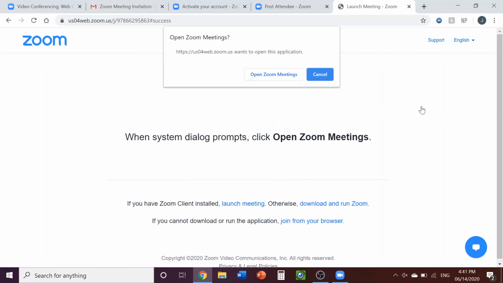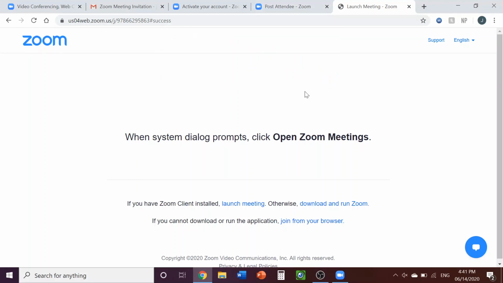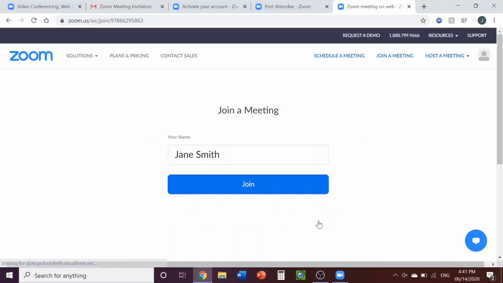If you are using Zoom in an internet browser, it will try to get you to use your Zoom app or to download the Zoom app if you haven't. If you do not want to use the Zoom app, that's okay. Just look for the part at the bottom that says, if you cannot download or run the application, join from your browser. Click on Join from your browser. You might have to cancel this message at the top first. Then click Join again.